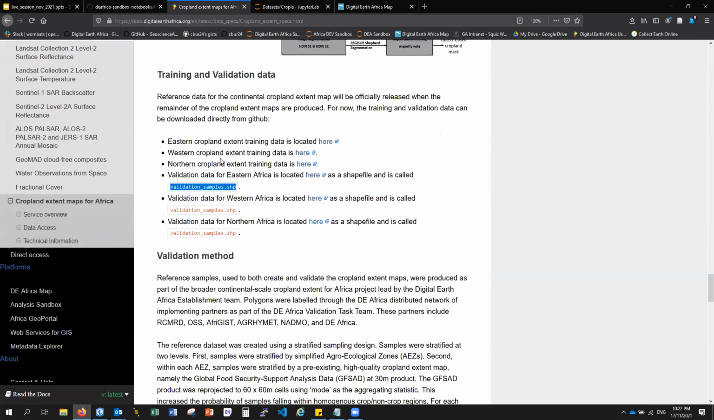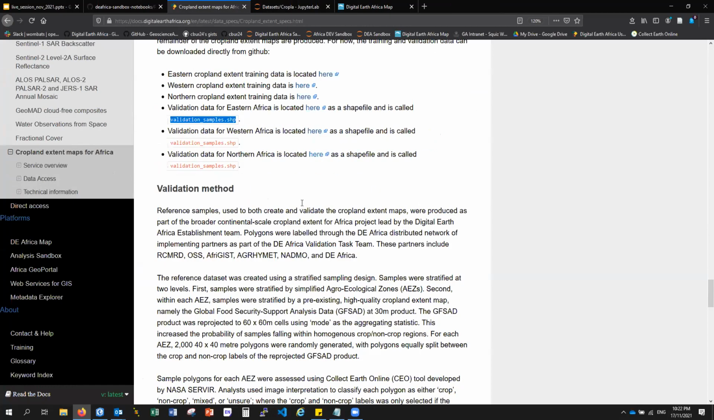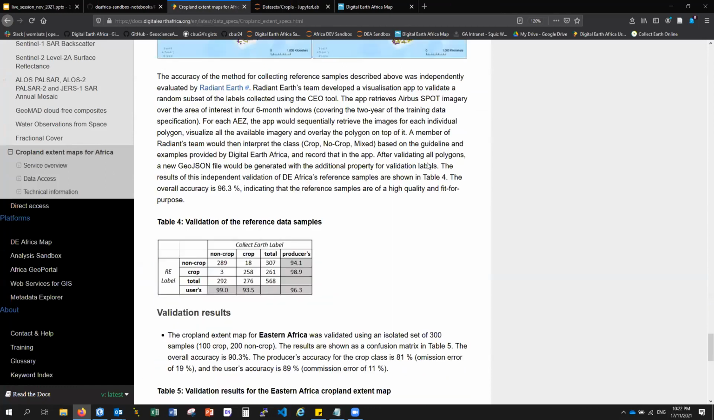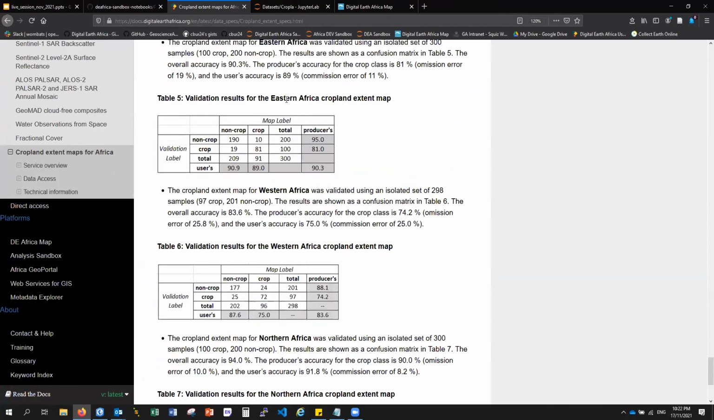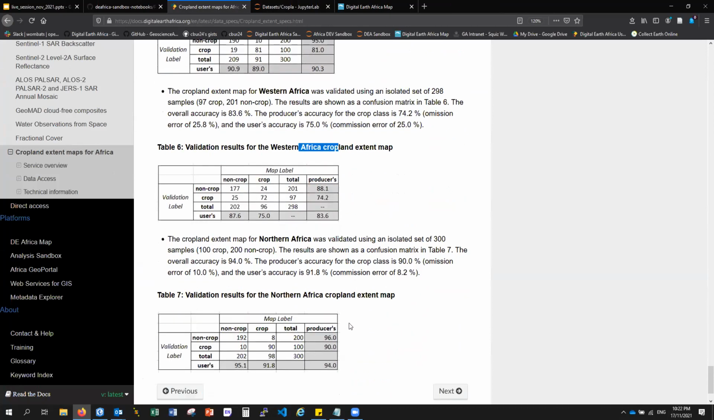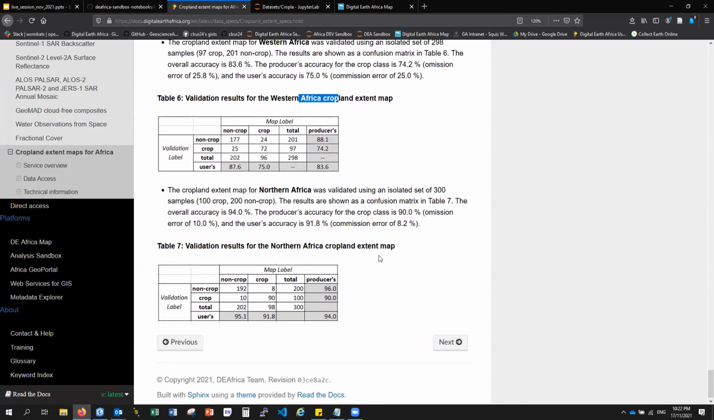And then I've got a lot of information on how we did the validation. You've seen that one before, and then you can see that we have these confusion matrices for each of the different crop masks, which give you the detail of how they achieve that overall accuracy assessment. Okay.